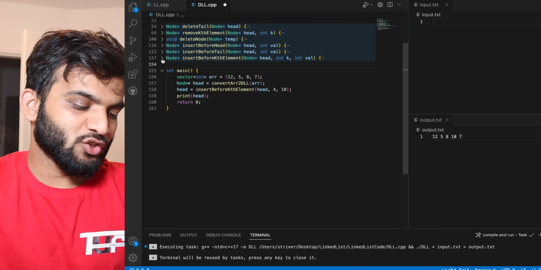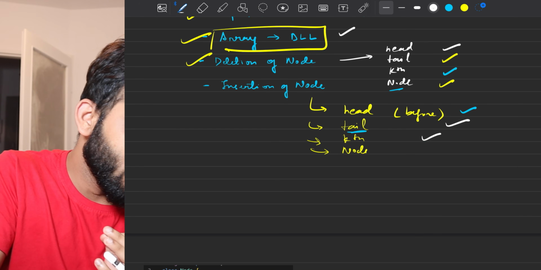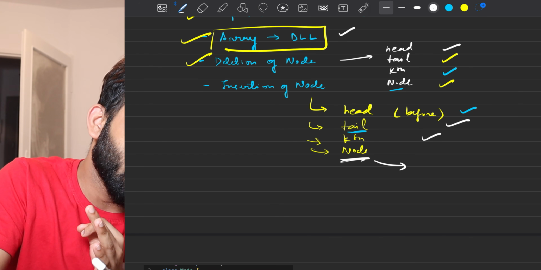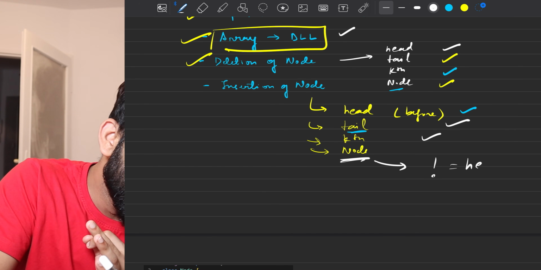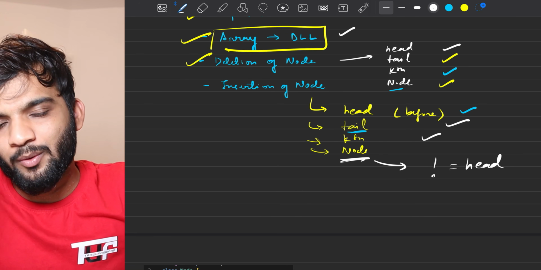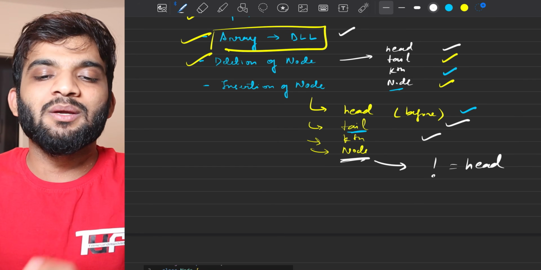What is the next question? So coming back to the iPad, I can say that this one is done. Which one is the next question? Inserting before a given node. And it is guaranteed that this given node is never equal to head. Why? Because if you insert before a head, the head will change. And the question doesn't want you to change the head.